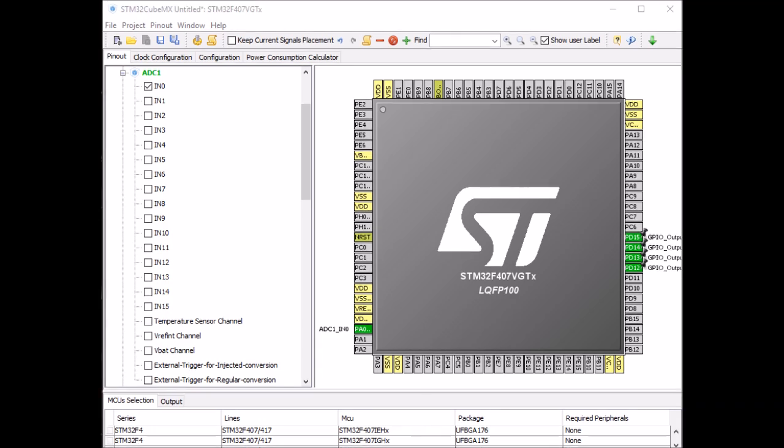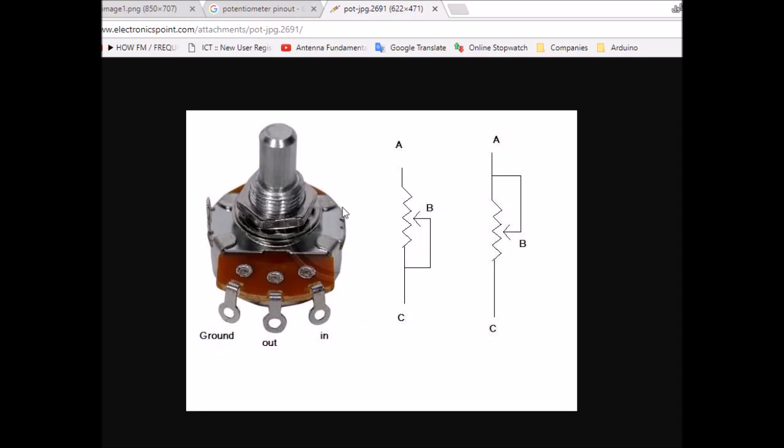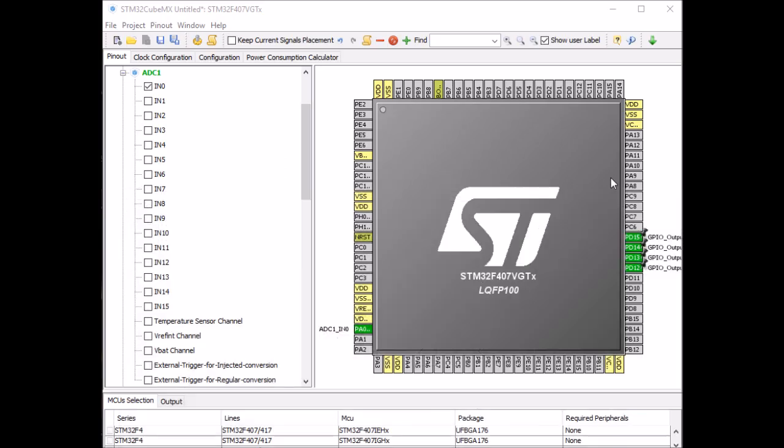Before I carry on, just for the sake of clarification, I've got a potentiometer connected as my analog device, and what you need to do with the potentiometer is connect one of the far ends to VCC and the other end to ground. You connect the middle pin to the analog input on the STM board, which is PA0 in this case. So that's all we need to do in here.